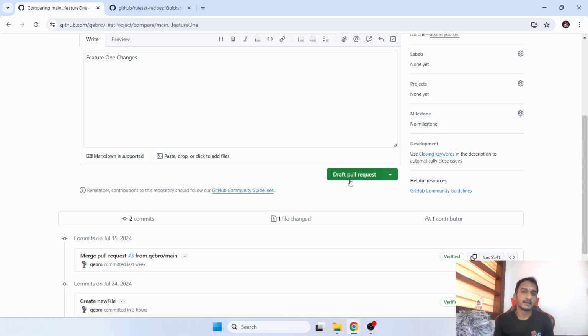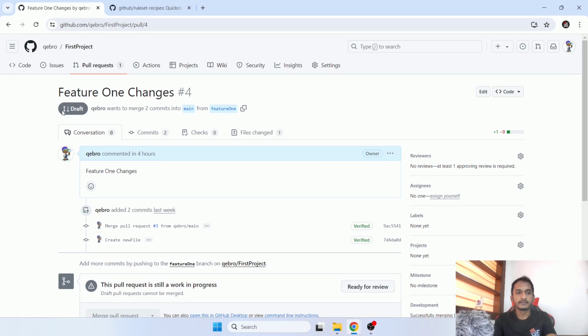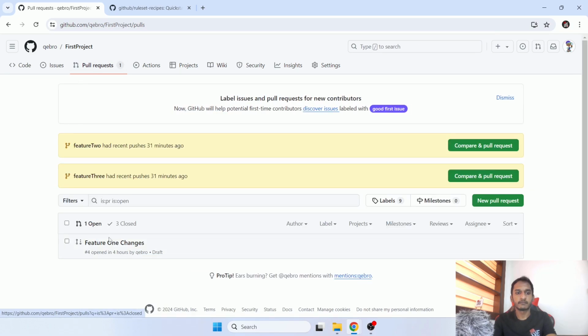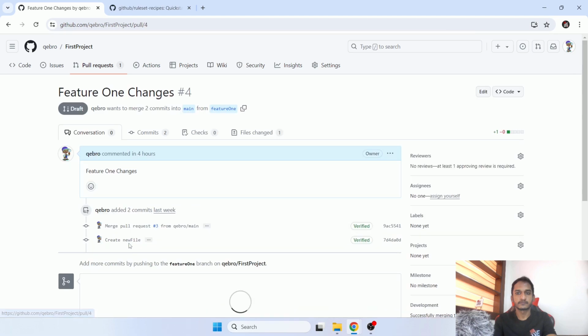Once your work is done and it is ready for review, you can convert this into a pull request. So I will first create this as a draft pull request. Now you can see here it shows as draft. If you come back to the pull request tab, you see the message as draft here too. Now everybody knows it is a draft pull request.